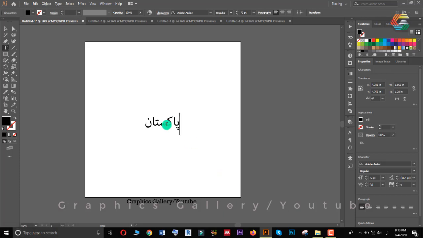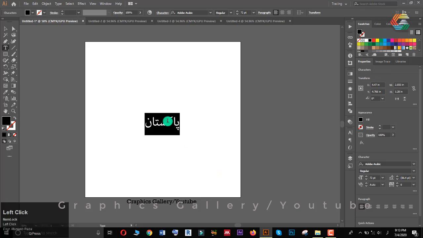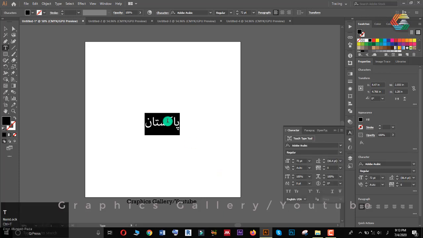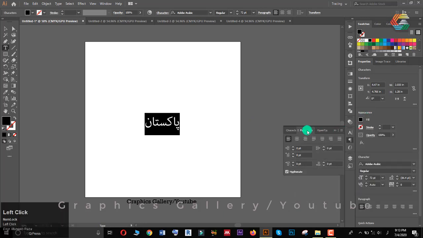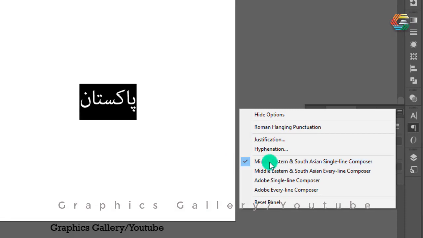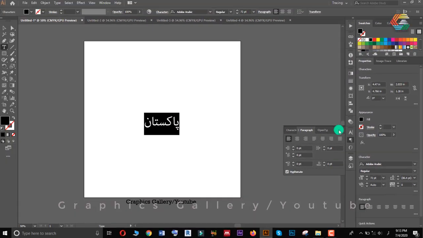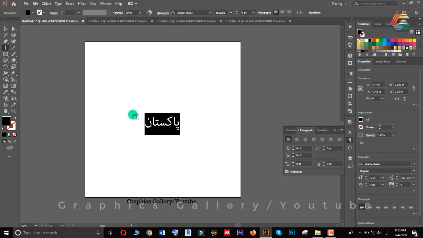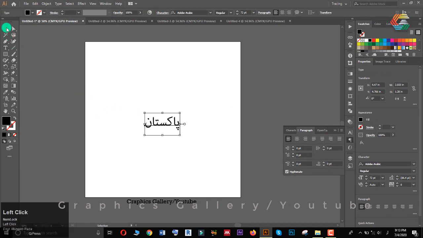You can check, it is typing very well. Just press Ctrl T. First of all, go to Paragraph and click on these three lines and make sure that Middle Eastern and South Asian Single-line Composer is checked. If it is not checked, your text will show individually. So if you still have any query, you can message me in the comments.